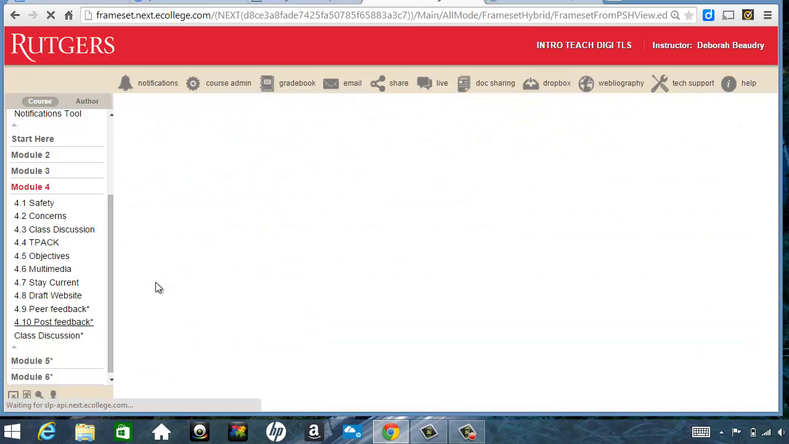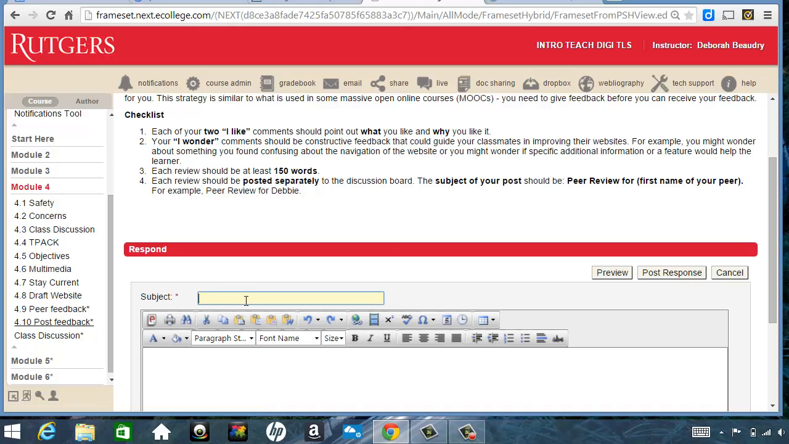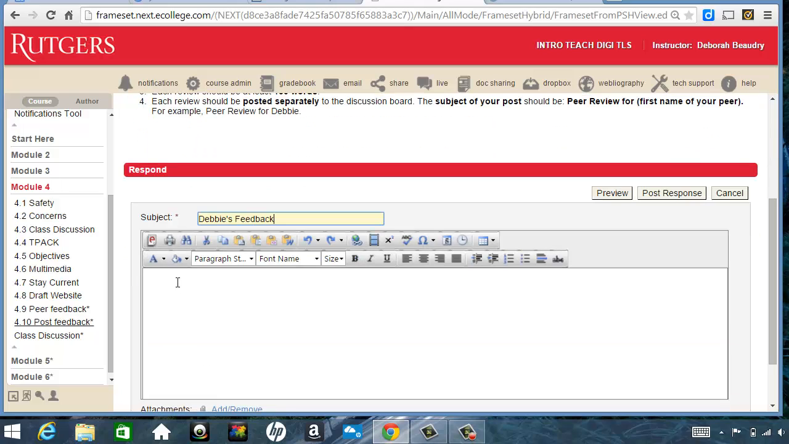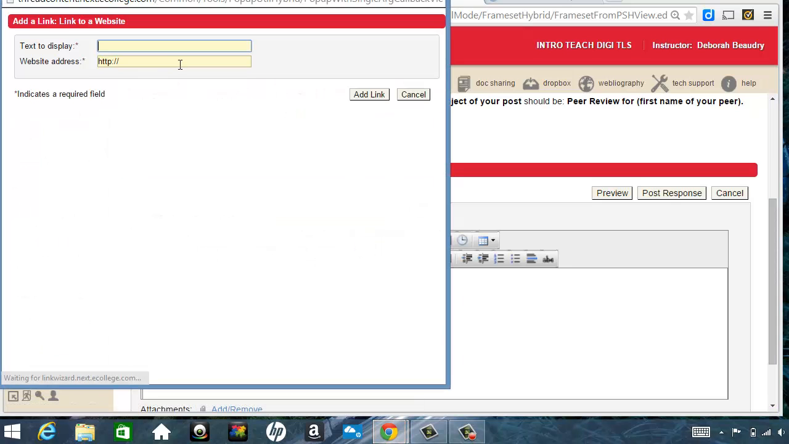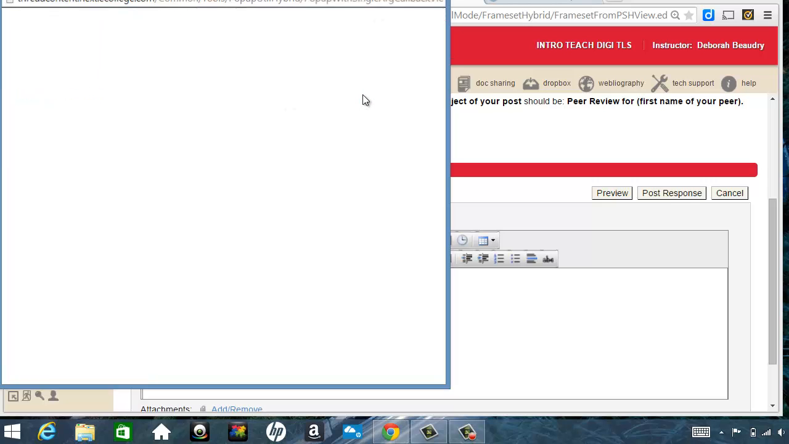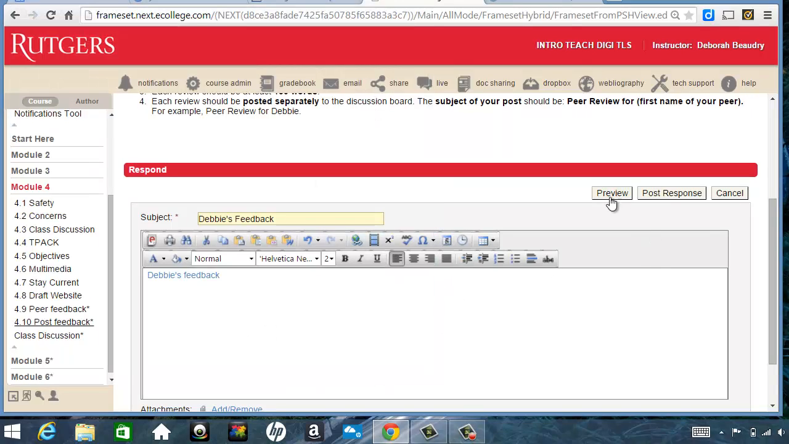click on respond, type in the subject the person's name, and then provide the link to the screencast. Now it's nice if you can actually make this a live link. What that means is if I click and drag to highlight that, I'm going to click on the link icon, the web address, I'll paste in the link, and for the text to display, I'll type in what I want it to appear as. I will choose Add Link, and now I can preview this.